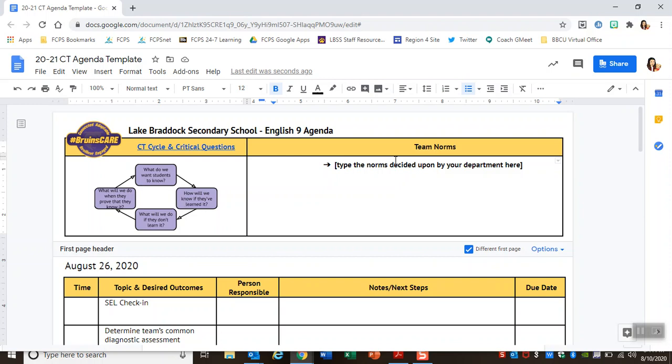Over here to the right side in the header, we have a section for you to type your team's norms. This year, team norms will be decided in your departments, so every department CT will have the same team norms for clarity and streamlinedness and all of that good stuff. So once your department has decided upon your team norms, you can type them in here to live at the top of the agenda for your team's convenience.